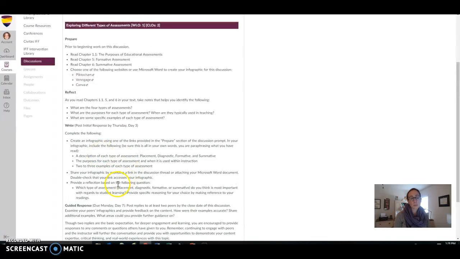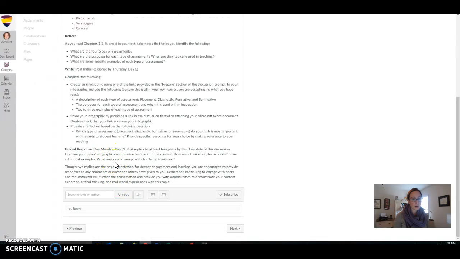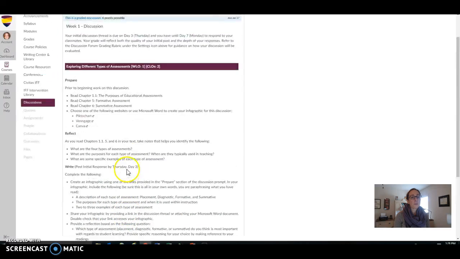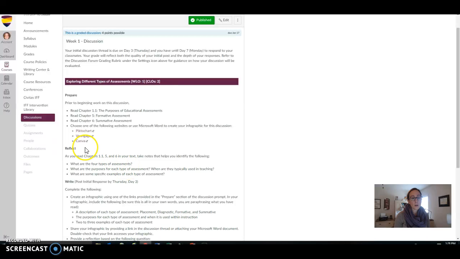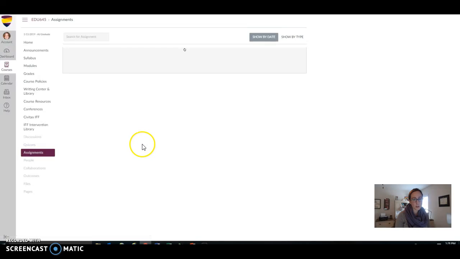And then your guided response is always part of every discussion. It's the same format, responding to at least 2 peers. And of course, we've added a little bit to kind of encourage them to go above and beyond. So that is the format of all the discussions. And then the assignments are very similar to that.